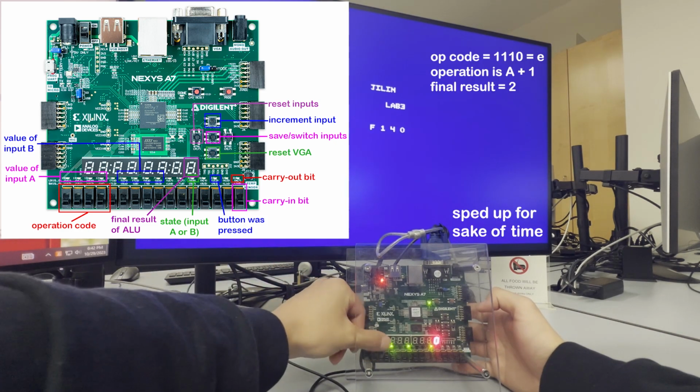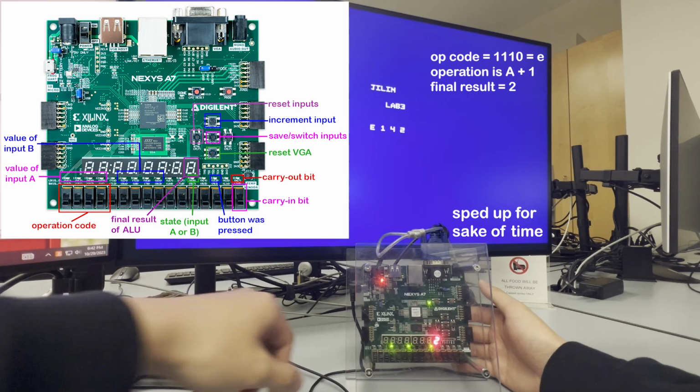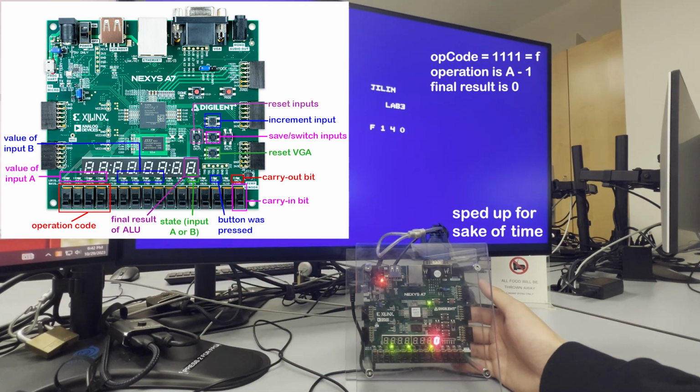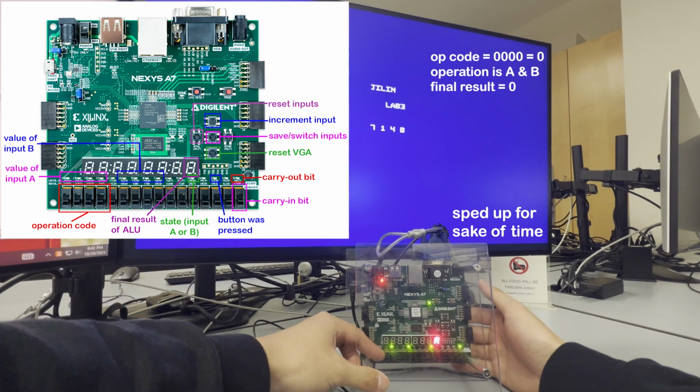The next set of operations all use the same inputs of A equals 1 and B equals 4, so I will simply put the operation code on screen as well as the expected final result.